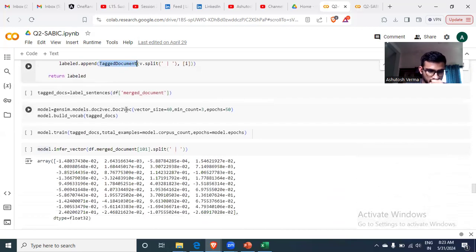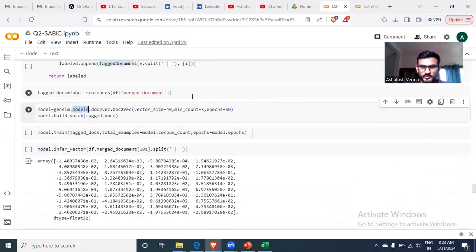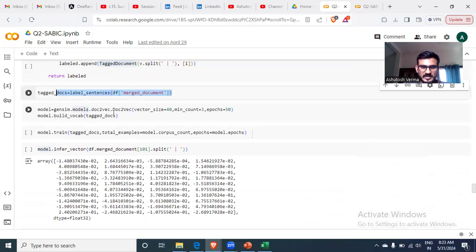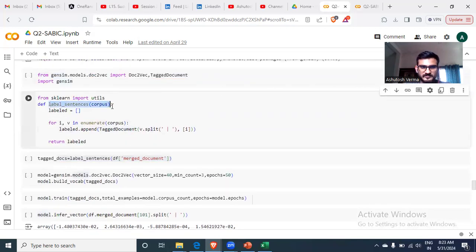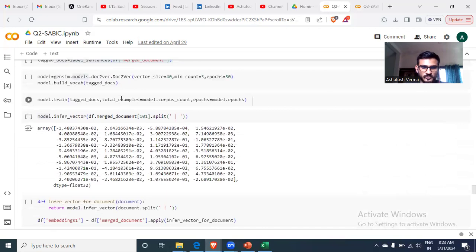And here I'm training the model. Once I have the documents tagged, I want to train the Doc2Vec model on this data set. This is the code for training it. I am using a vector size of 40, which means for every document it will output a vector of size 40. Epochs is 50, so it runs 50 times to train the model.